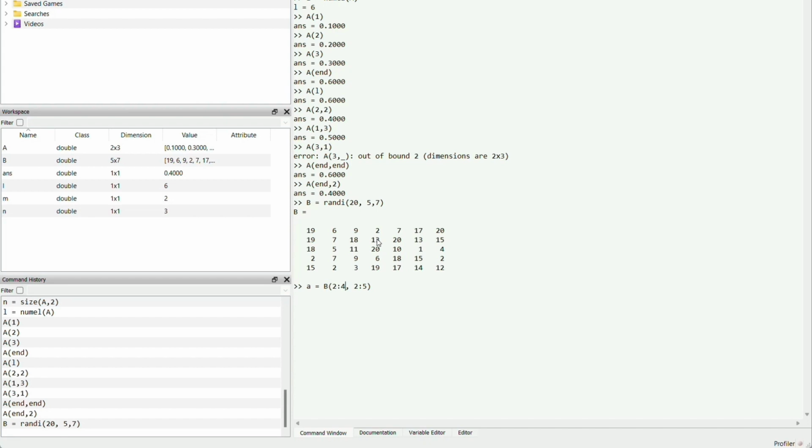So you write 2 colon 4, or you can write also a vector like this, 2, 3, and 4. But of course, if the sequence is large, it's better to write 2 colon 4. It has the same meaning, the sequence. It's not one number. It's a sequence of numbers with the step equal 1. And let's type enter and see.